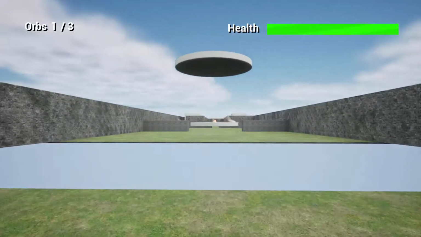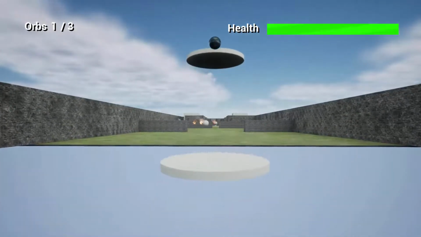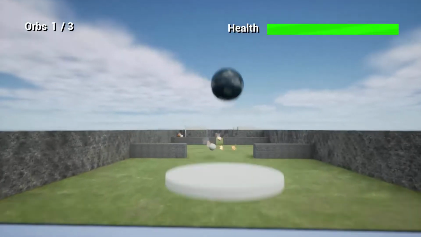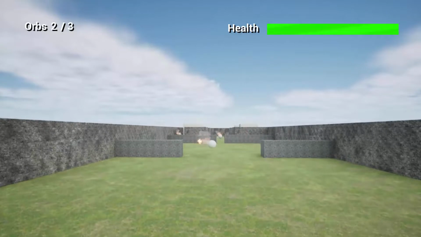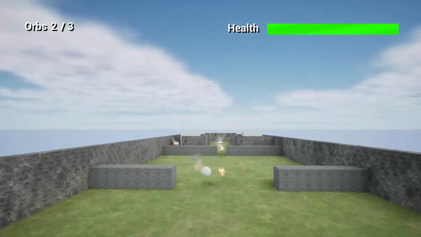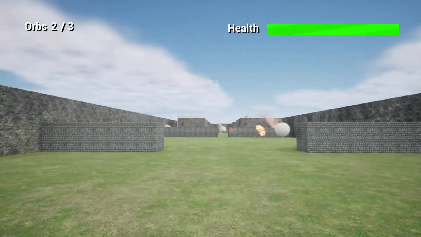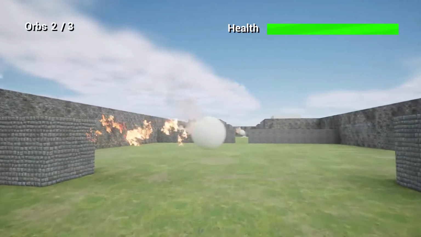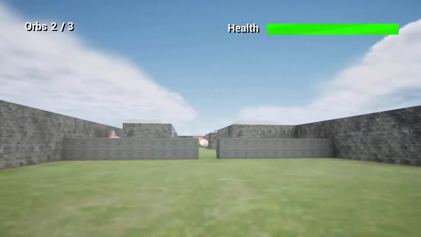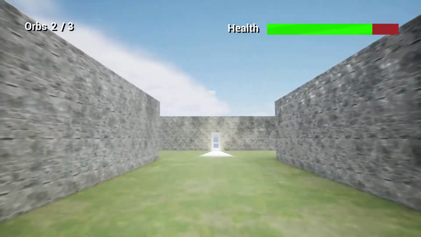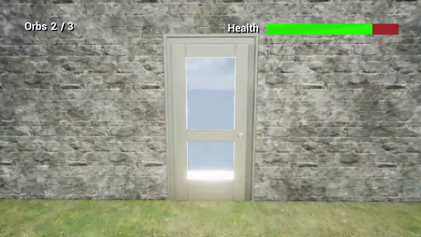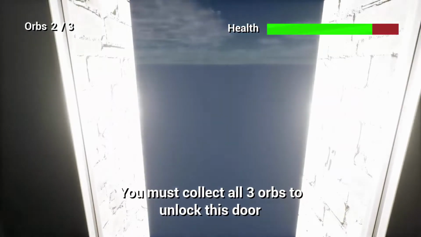You will learn how to create custom objects, such as these platforms here, and how to give them a simple animation. You will learn how to add audio to the game, such as this background music. You will learn how to create enemies that move around, such as these fire spheres. Okay, so if I reach the door at the end of the level, I will get a message informing me that I must collect all 3 orbs in order to open the door. So let me look for the final orb.